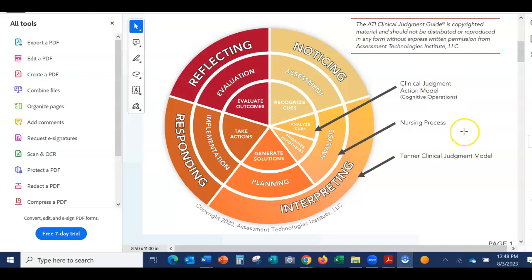Now they're based on the clinical judgment model, which we will go over throughout the semester, but this piece is really what you need to know. There are 6 questions, 1, 2, 3, 4, 5, 6. So there's 6 cognitive operations that the nurse goes through when making decisions.